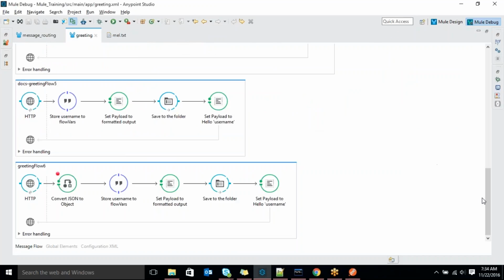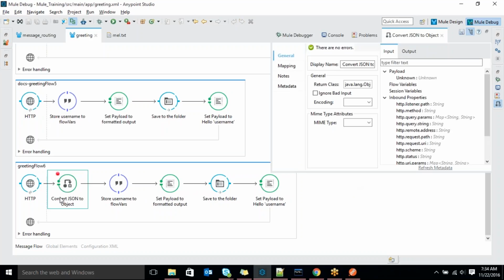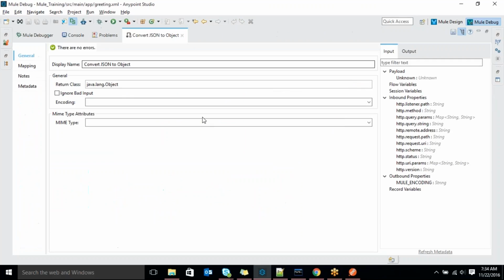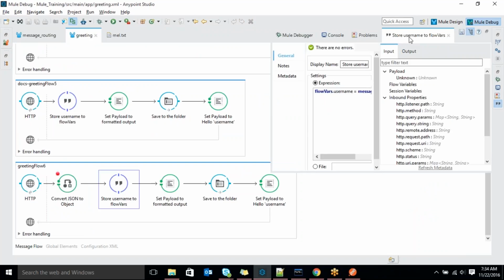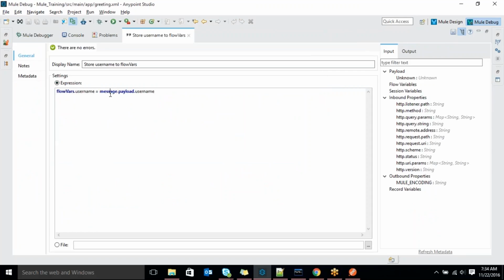Okay. Next one, I'm converting. Here I gave that CSV, right? Now I am giving JSON. Once we get the JSON, there is a component called JSON to object. So here I'm giving JSON to object, java.lang.object. I just give the feed as JSON and want to convert from JSON to object. After that I'm taking the set username and all in the expression. I'm taking username from that. See how we take it: message dot payload dot username.